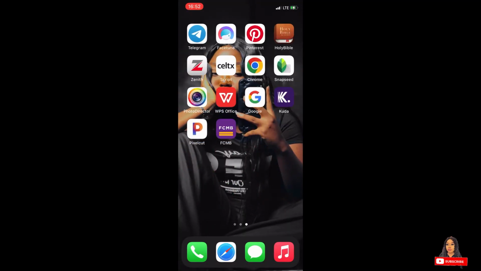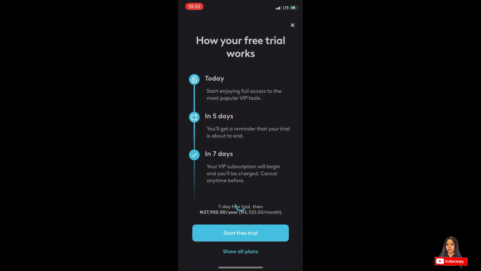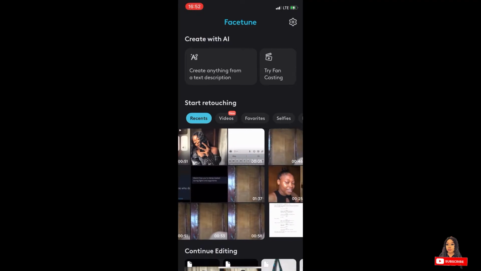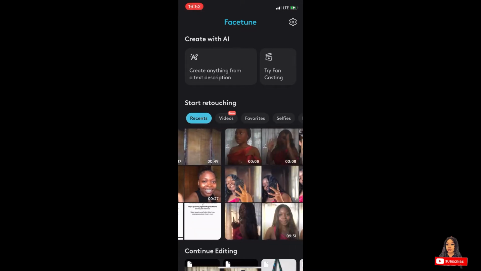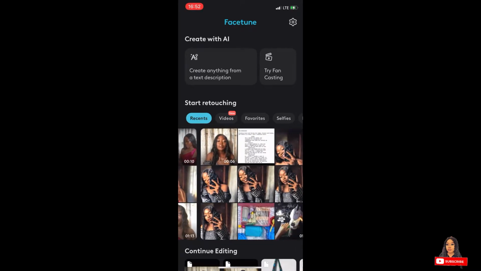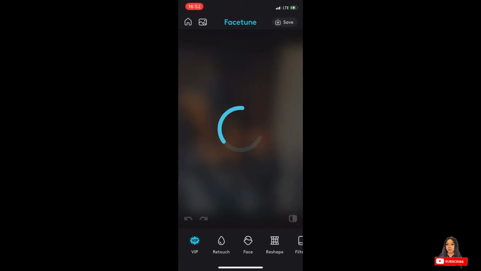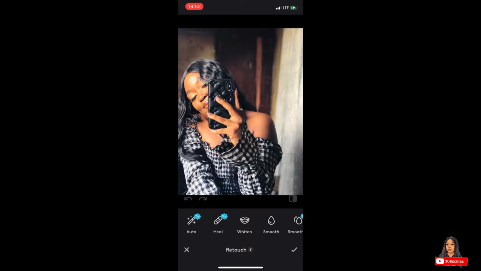So the next step is to use Facetune. Facetune uses data for those that do not know, and basically Facetune just helps to retouch your face. That's what I mostly use Facetune for, nothing much, just brightening the teeth, smoothing the face, readjusting the face if you want to do that, making your eyeshadow firmer and all of those things. That's basically what I use Facetune for.